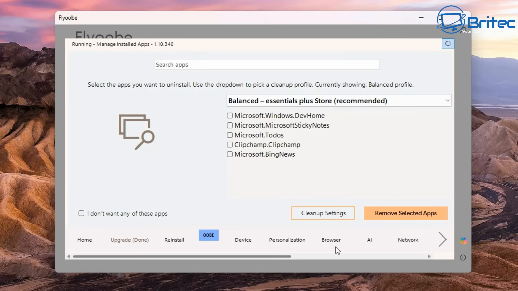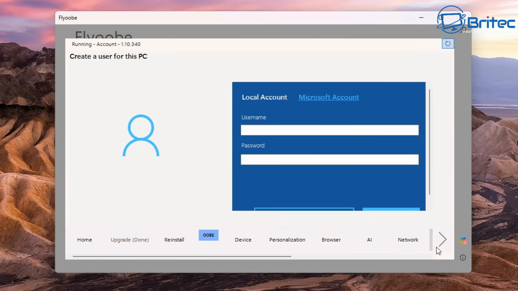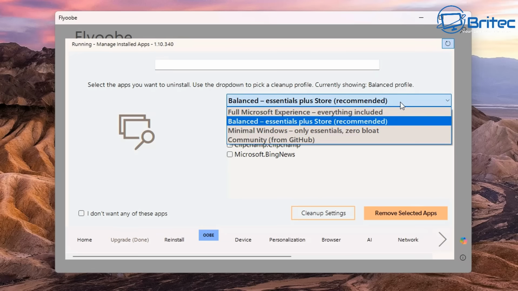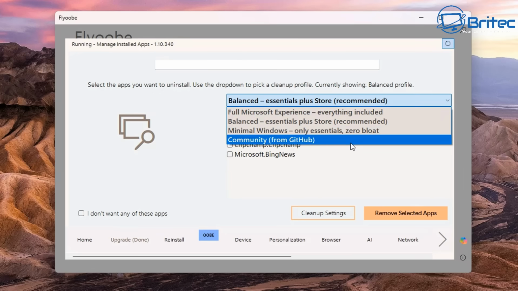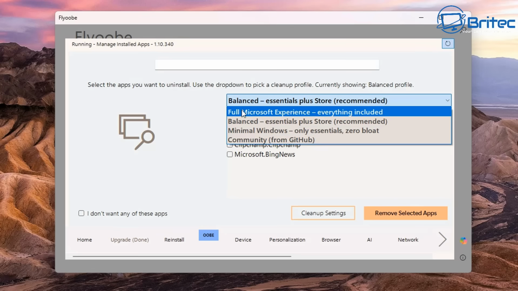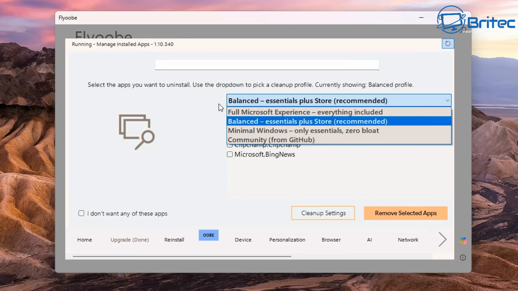So here, this is where we can manage our installed applications. If you want to uninstall applications during the upgrade of Windows 10 to Windows 11, or you can do it at the desktop like I'm doing right here, then you can. All you need to do is check mark the settings that you want. You can search for apps, or you can use the balanced option, which is Essential Plus Store, recommended by their settings right here. But there are other settings which you can go through, like full Microsoft experience, everything included. And then you've got some other ones here as well. I'm going to leave it on balanced, and then we're going to check mark these and remove them.